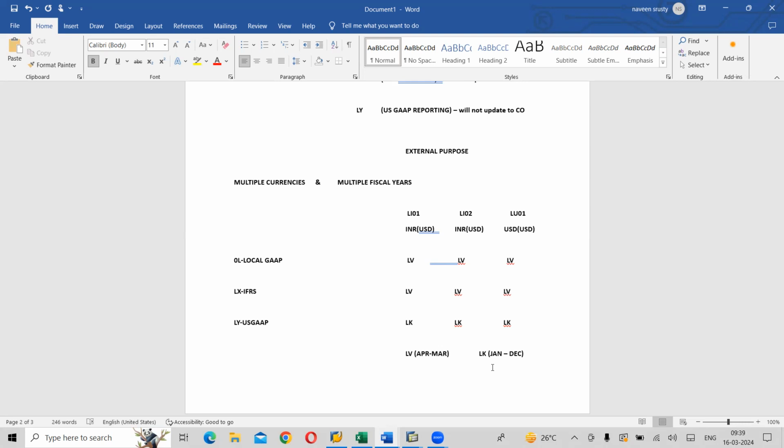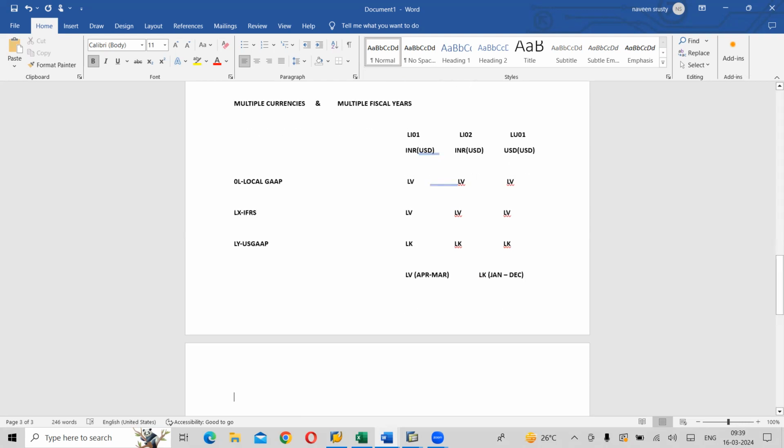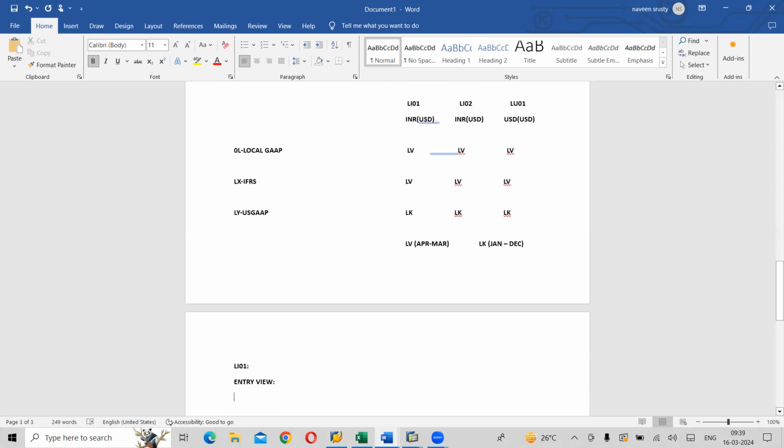Okay. If I take the same example, I am posting an entry, I am posting a value, for example, in company code LI01. Okay, I am posting one entry in entry view. Same thing I'm going to show you. Okay, the entry is: salaries account debited.